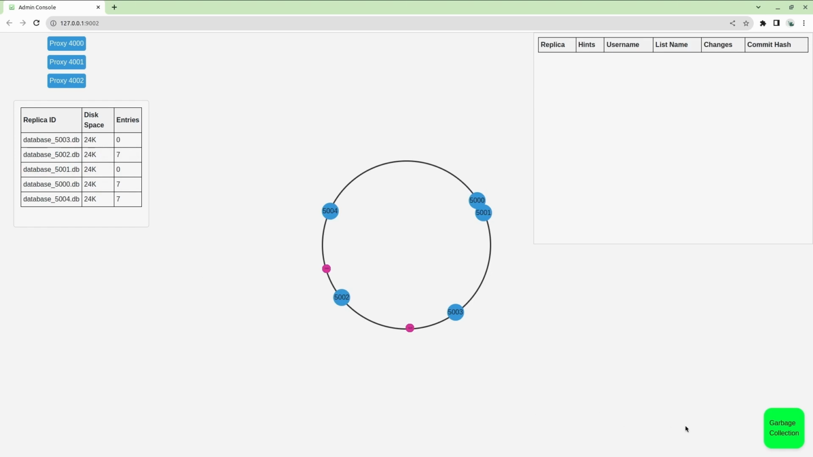Finally, let's take a look at the garbage collection button. If we press it, a process will pass all replica commits and, in this case, the 7 commits present on the 3 replicas will be condensed to a single commit to avoid cluttering the replicas.